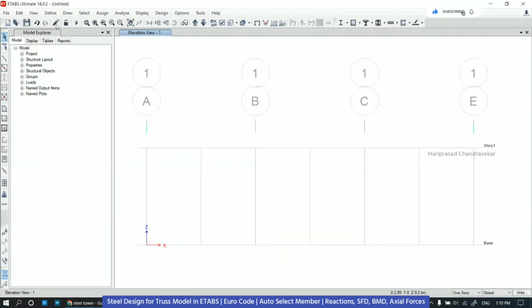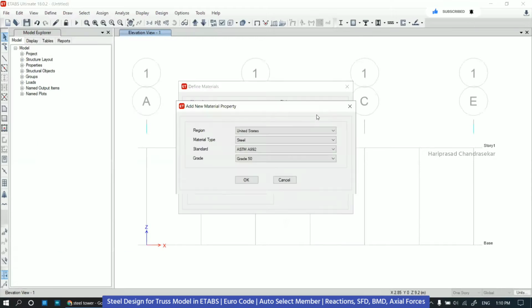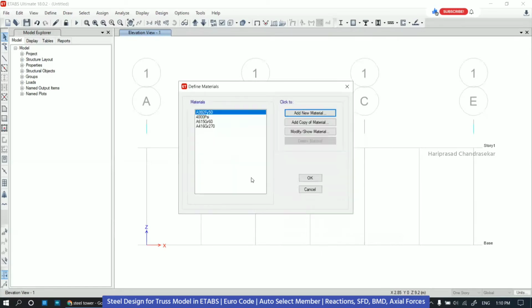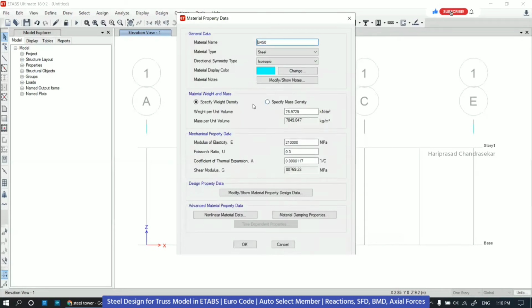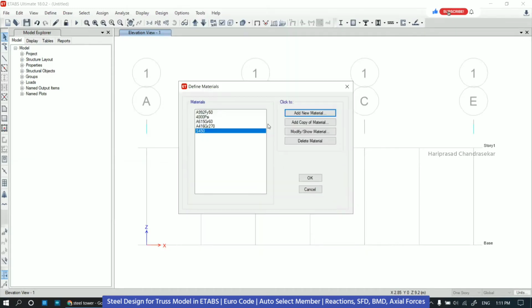Now we can just go for define material property. I'm going for add new material. I will go for Euro, steel, and this one, and then I will go for this one. Click OK. Accordingly, you will get the weight per unit volume. And then we also go for modify or show material property. Here we have 440 megapascal yield stress, tensile strength, effective yield stress, effective tensile strength, all these things. Okay, S450. Click OK.